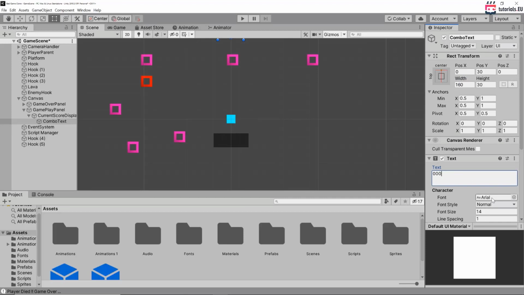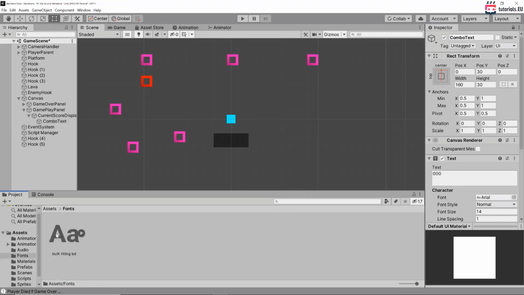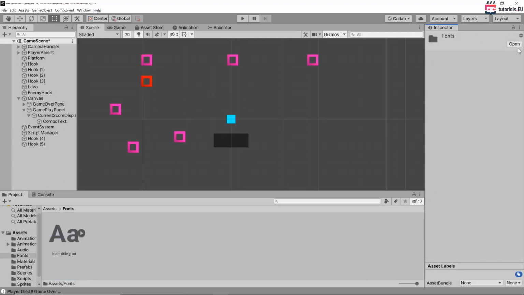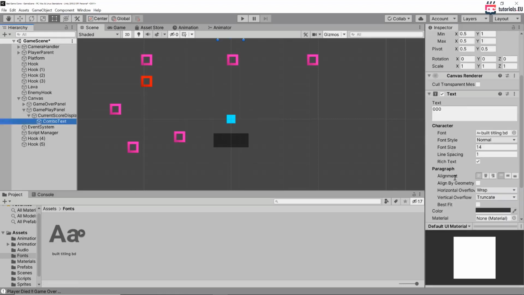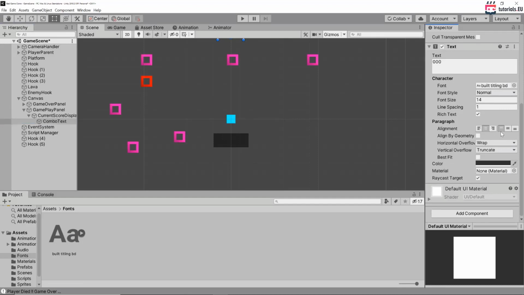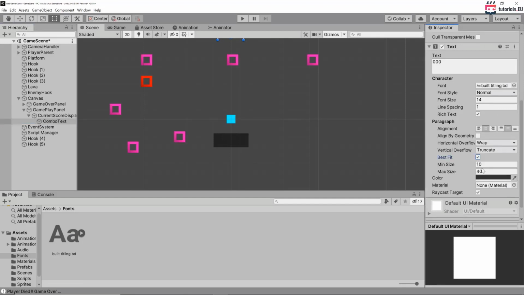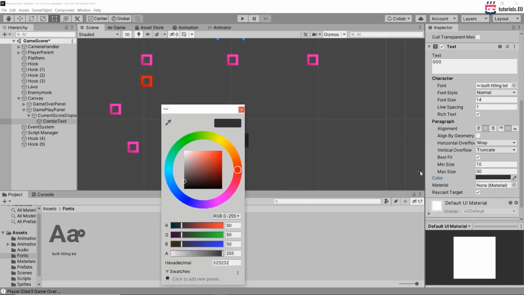We need to add our font in there. So let me close that and drag the font in there. Now I'm gonna open it up again. And that's not what I wanted. Okay, back to the combos. So here I'm going to center the text in both directions, and I'm gonna best fit it with a size of 50. And then maybe we should use some magenta color or something like that.